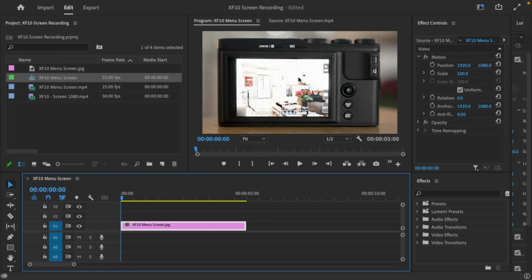So okay, here we are. I'll stop gabbling on. Here we are on the back of the Fuji X-F10, and we need to put the video footage of the menu system in here. So this is corner pinning.